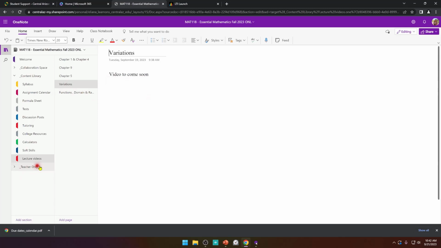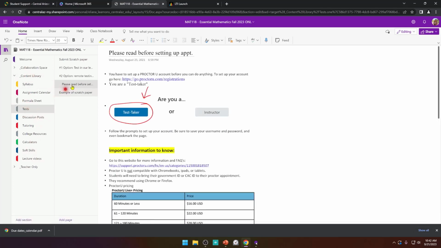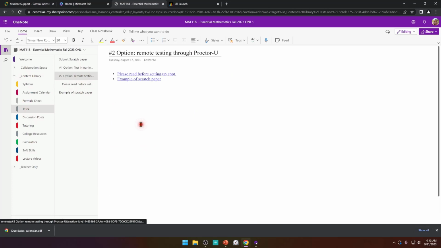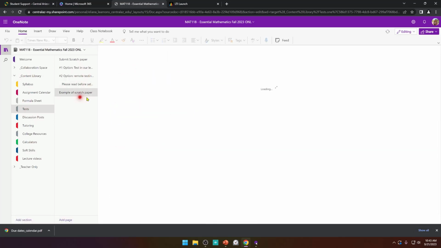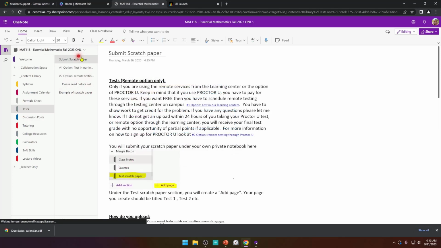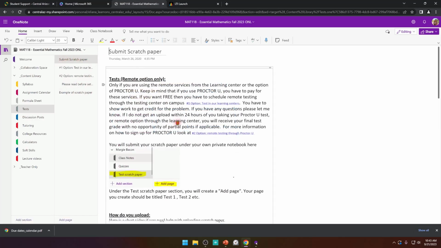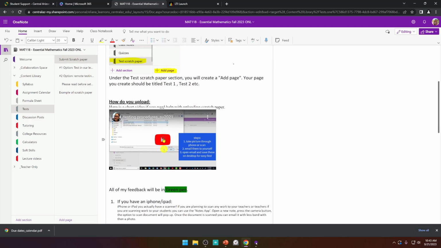Now, in your section only, that is where you're going to be able to upload scratch paper for tests. If you go underneath the content library, under test, I actually give you right here how you can upload. We have example scratch paper, but here's how you submit your scratch paper. I walk you through it, and I already created a video on how to upload your scratch paper. So make sure you follow it.